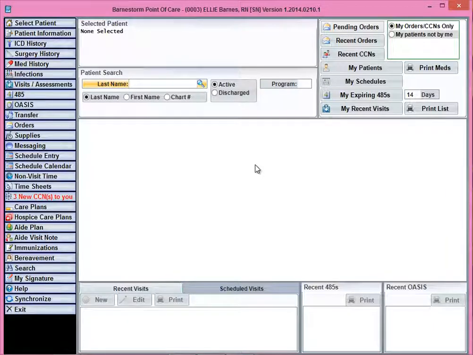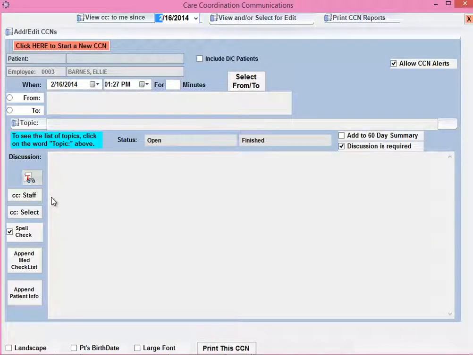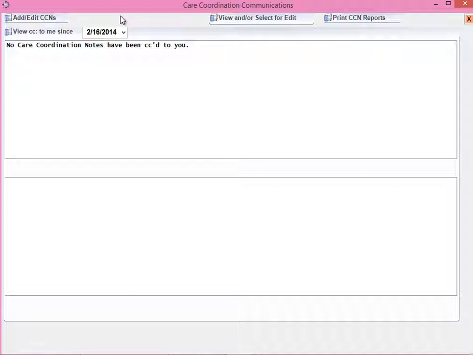Now we are logged in as an employee who has been CC'd on several care coordination notes. You can see the visual reminder when we first log into Point of Care. It tells us how many notes we were CC'd on. Go ahead and click on the tab with the reminder. The care coordination screen will open. Then you click on the View CC to Me Since tab up here at the top, and you can change the date as needed if you need to go further back.